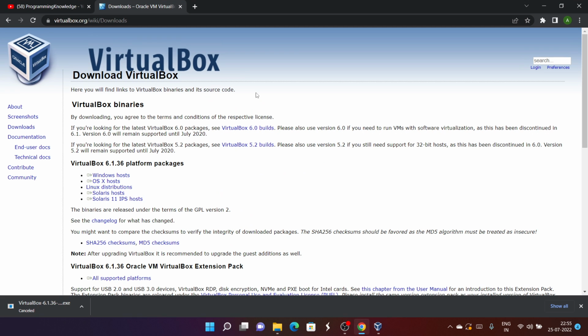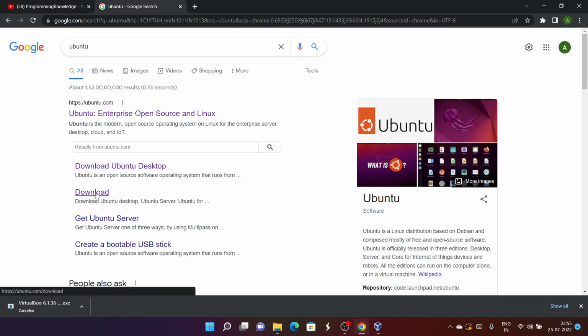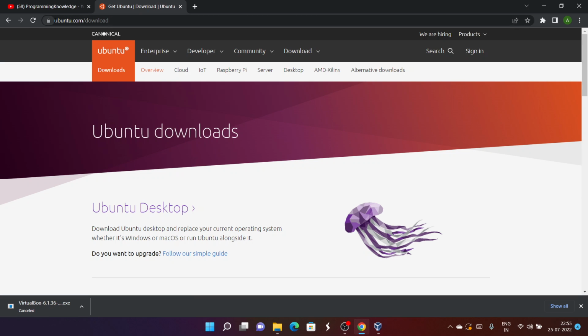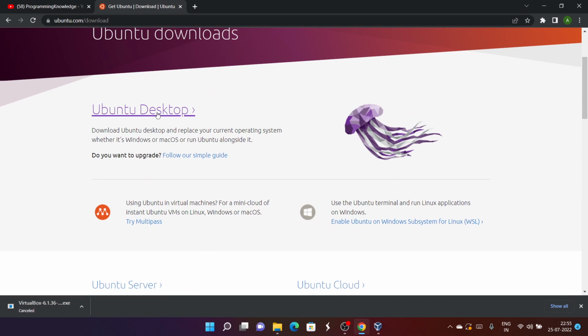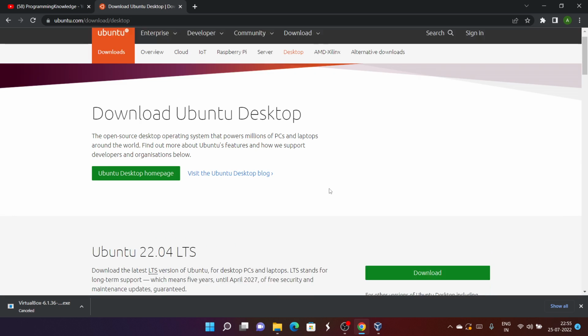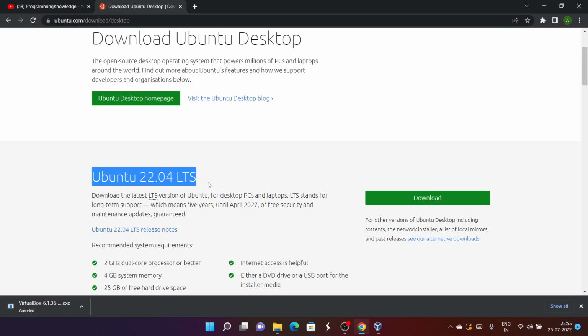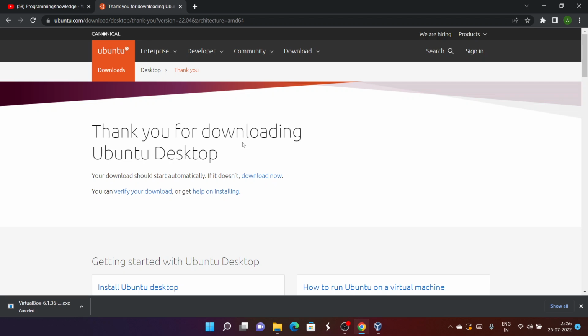So what you have to do now is just search Ubuntu, nothing else. Then go to this download section, or you can go to ubuntu.com/download, and here you can see Ubuntu Desktop. You have to click on it, and make sure the version is the same, I'm also using this current version. You have to just hit download, and the download will start. I have also already downloaded this file, and you can see the file size is approximately 3.4 GB.